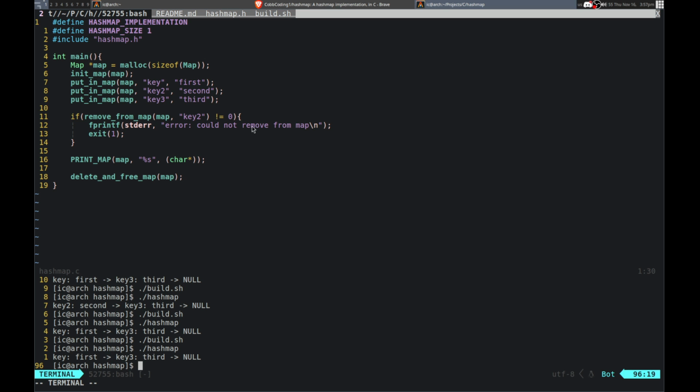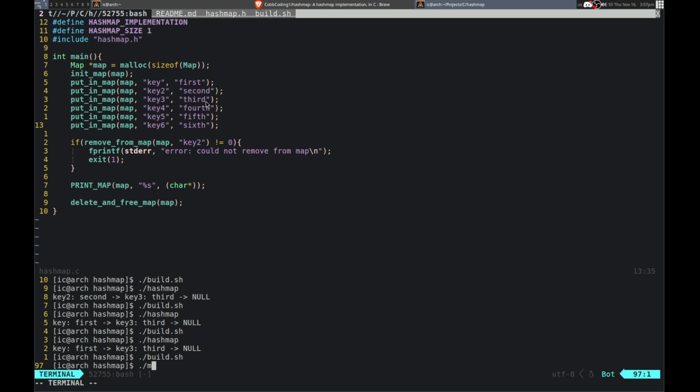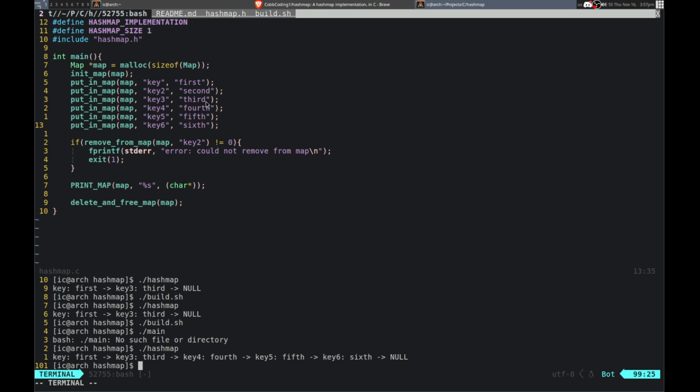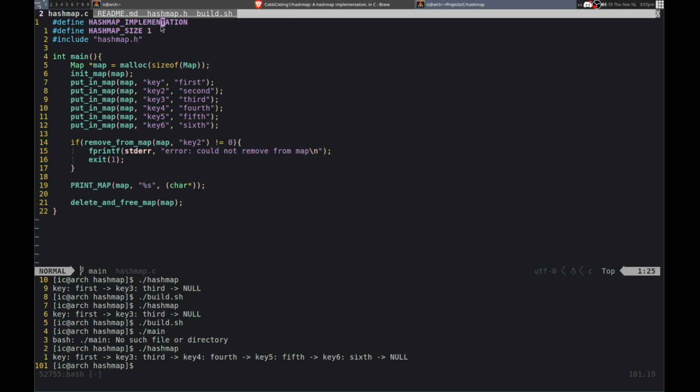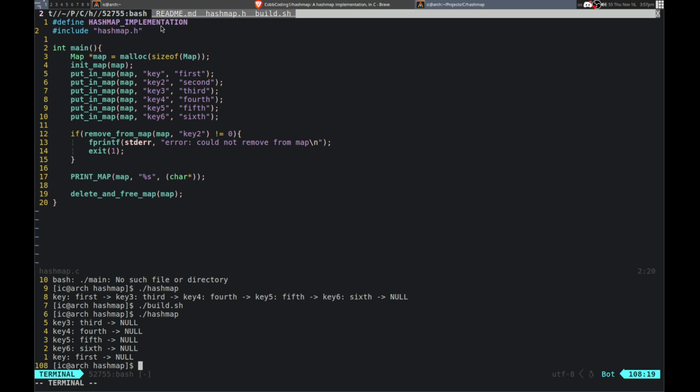Okay, so we could add a few more things as well. So yeah. 4th, 5th, and 6th. 5th, 4th. There we go. And then when we print it all out, those are all in there. Okay, let me actually get rid of the size, like that, and then run it, and they're all in a different place. And okay, that looks pretty good.